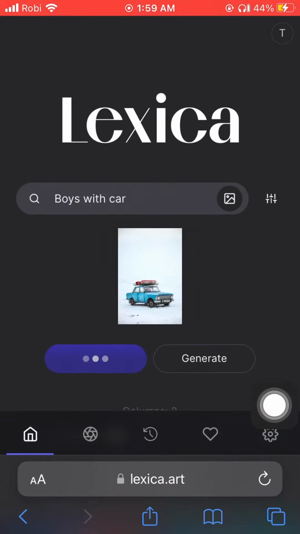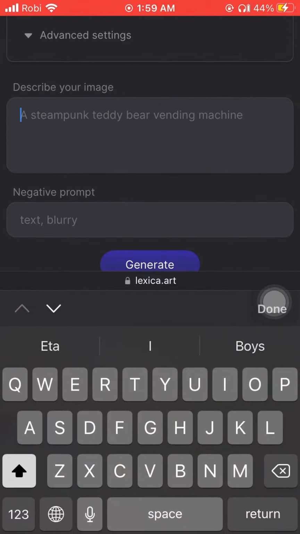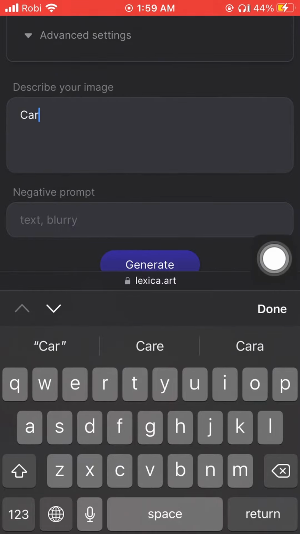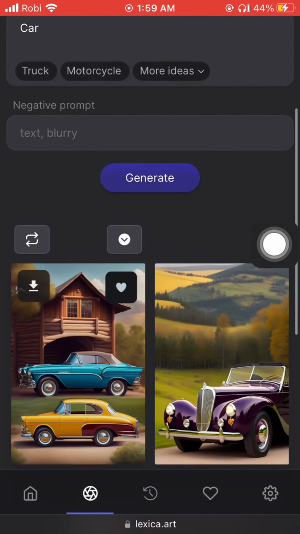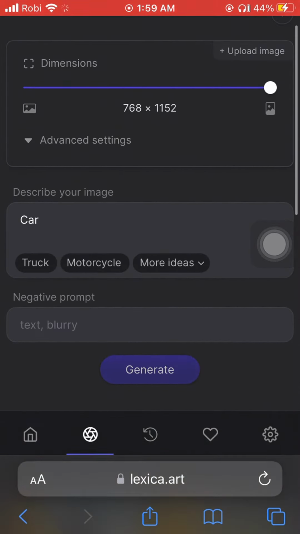And then tap on generate. Now you need to describe the image. And then select generate. Wait for it. And your selected image will be generated to AI images for free.